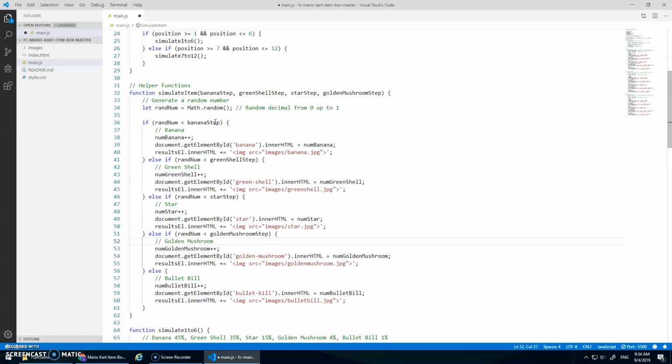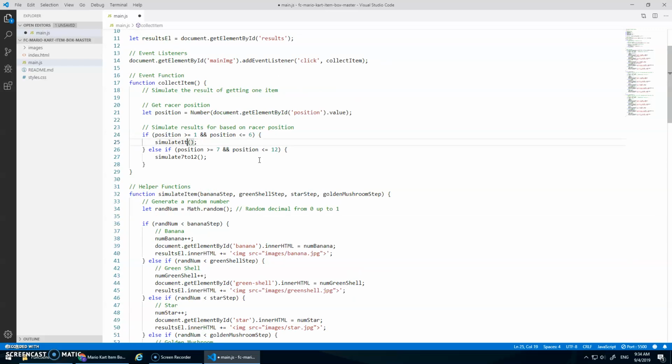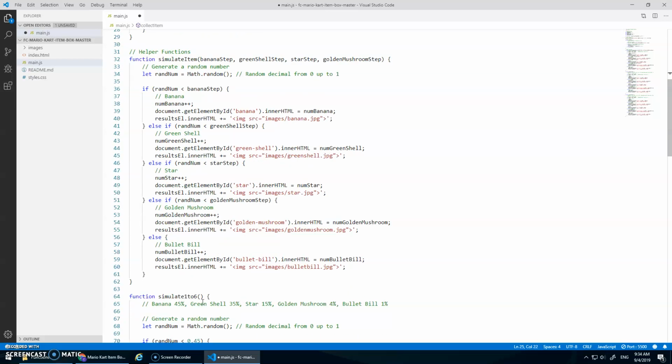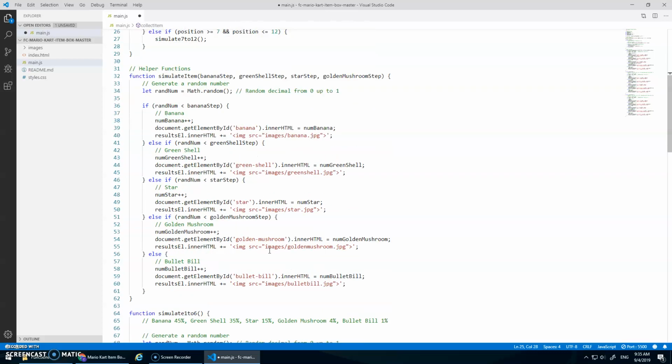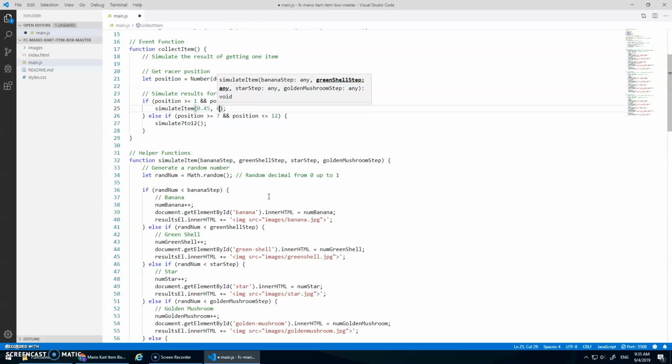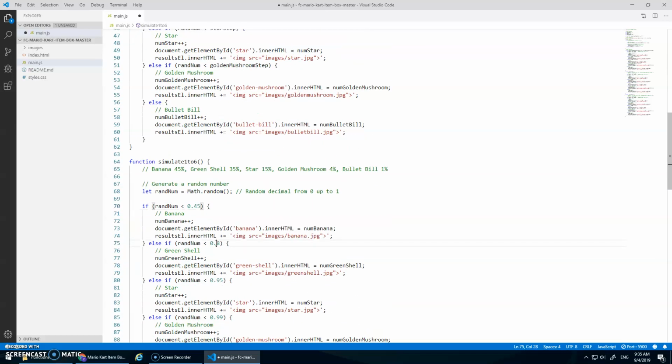Okay, cool. So now, instead of doing simulate 1 to 6, I'm going to call simulate item, and I'm going to pass in those numbers. So the 1 to 6 was 45% for the banana, so the banana step will be 0.45. I think it was 35% and then 15, so 0.7. 15 would be 0.85. Oh no, hold on. 0.45 plus 0.35 is 0.8. 15 would be 0.95 and then 0.99. Right? Those are my probabilities I'm going to use. Boom, boom, boom, boom.